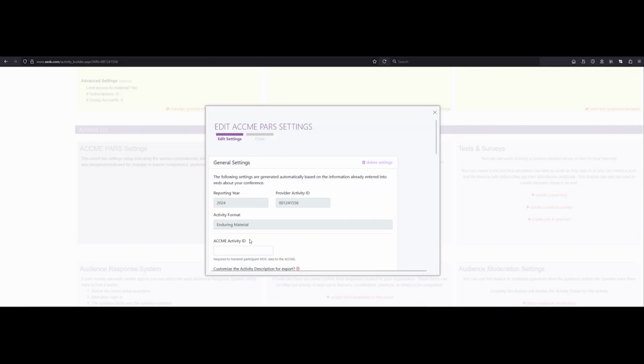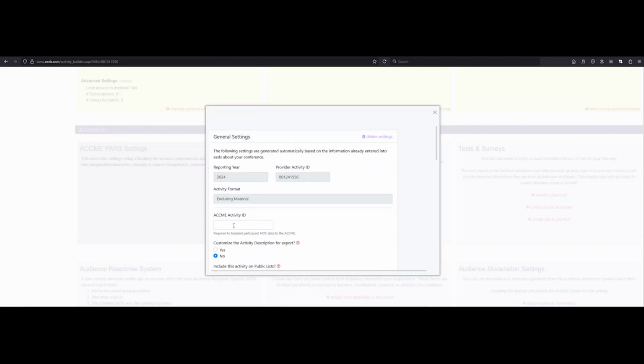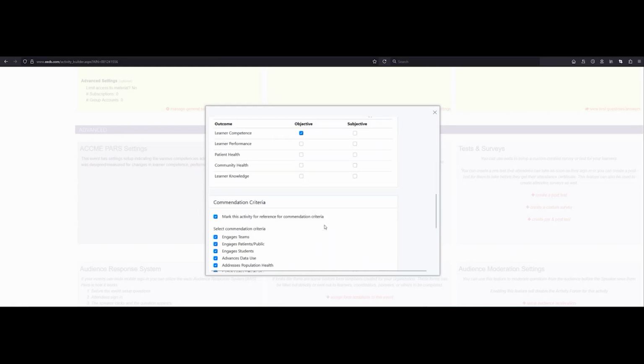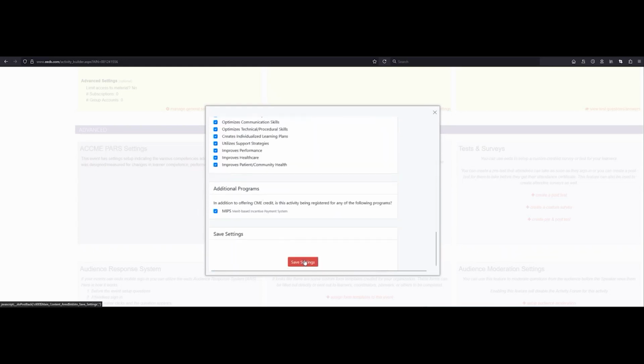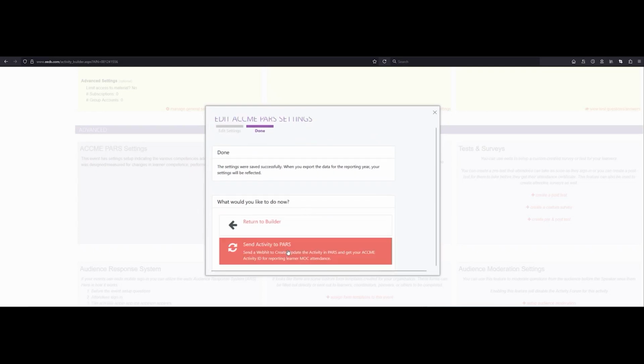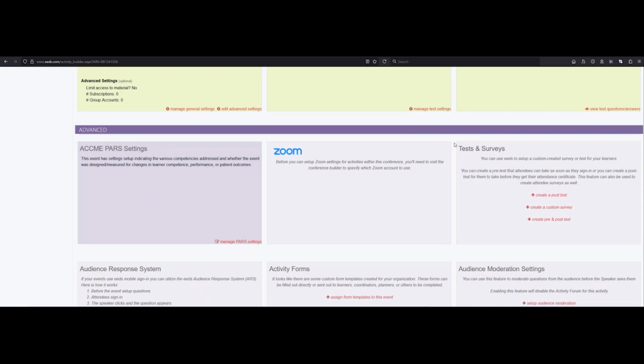So I can manage the PARS settings. Again, we still don't have that activity ID because these are individual per activity in this case, but all of my settings are just as they were because we copied them. So if I save the settings, I'll then have the option to send this to PARS, which will bring back that ACCME activity ID, keeping my activity in PARS and my activity in eeds in sync when I transmit data from eeds to PARS. And that's how you would manage your settings.